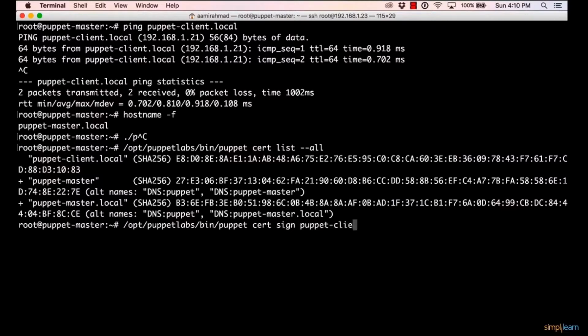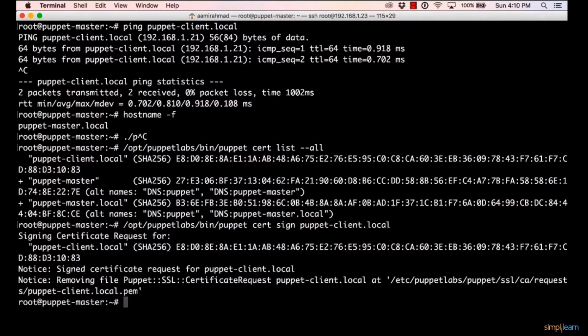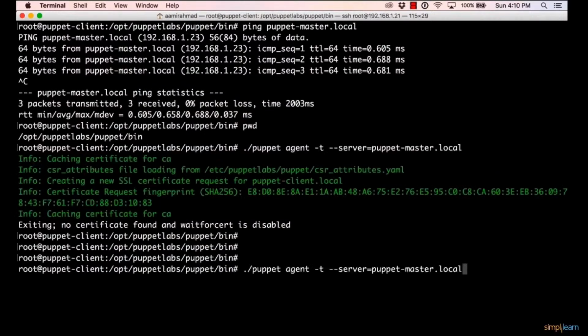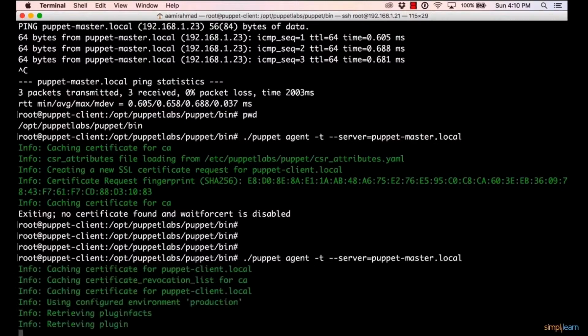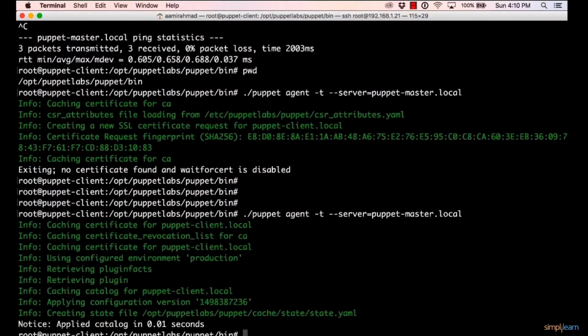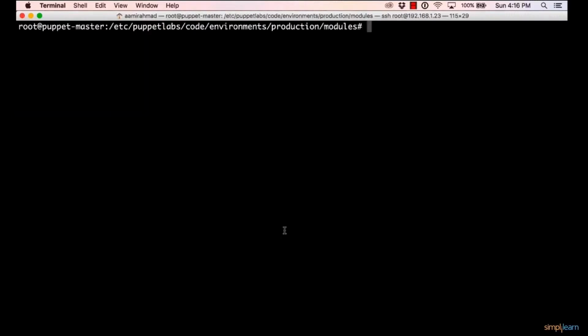puppet-client.local. This will sign the certificate. And when I go to the client side and run the Puppet agent again, you see it's actually pulling down the catalog. As of now, it has an empty catalog. That says there is nothing. Now we have configured the Puppet agent and the master.